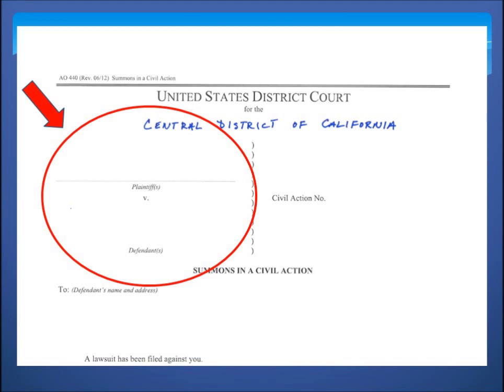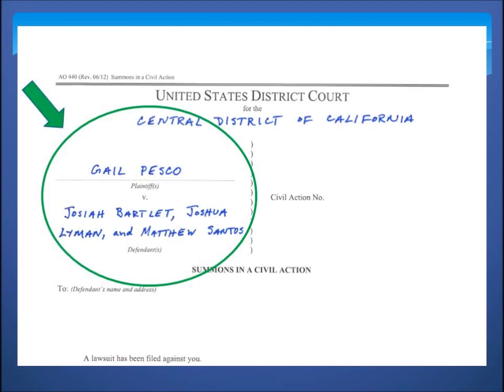You must write the correct names of all of your plaintiffs and all of your defendants. This caption space must match the caption space on your complaint exactly, word for word. Do not abbreviate and do not leave anything out. Check to make sure your spelling is correct. And here we've made a sample for you. We're assuming that Gail Pesco is suing 3 people: Josiah Bartlett, Joshua Lyman, and Matthew Santos. So Gail's name goes first, above the little v for versus, and then the defendants' names go underneath the v.